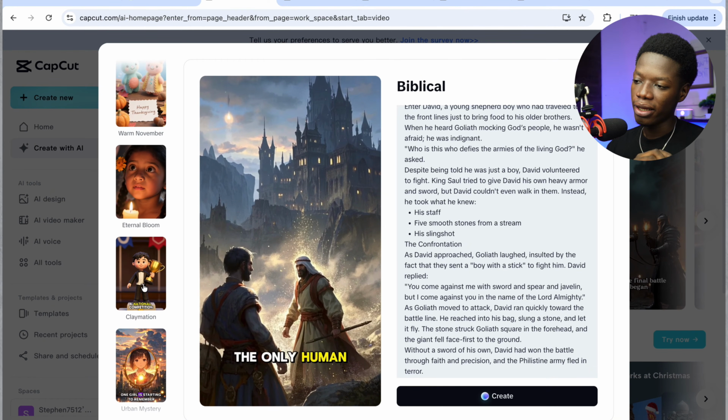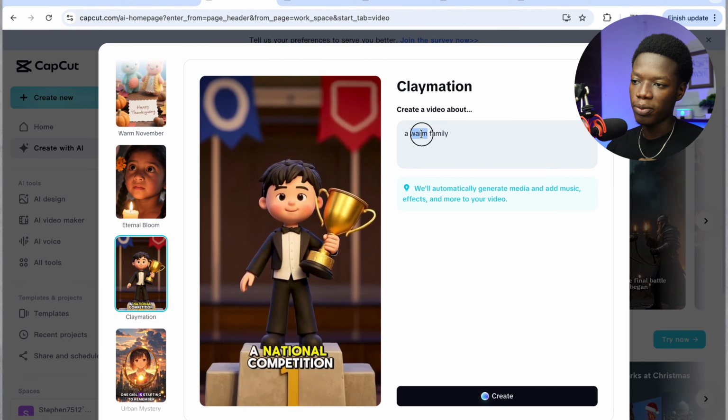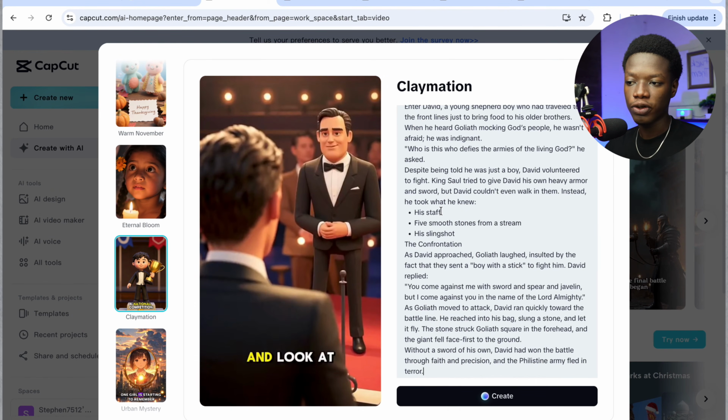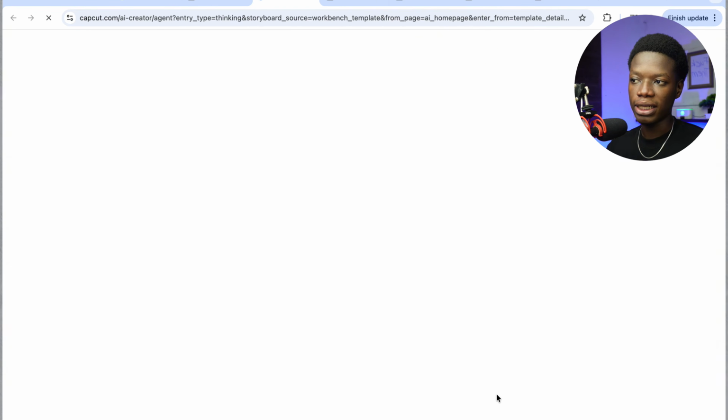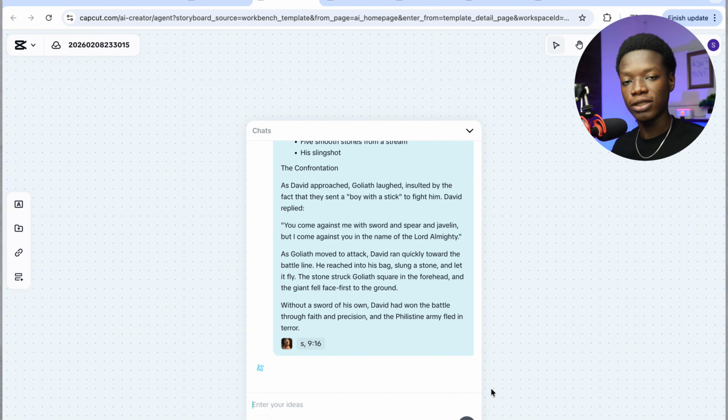Let's use this clay man style right here. There we go. So what I'm going to do now is to literally just paste the same David and Goliath script in here, and then click on create, and let's see how the process is. This is to just show you how the process is actually going to go.